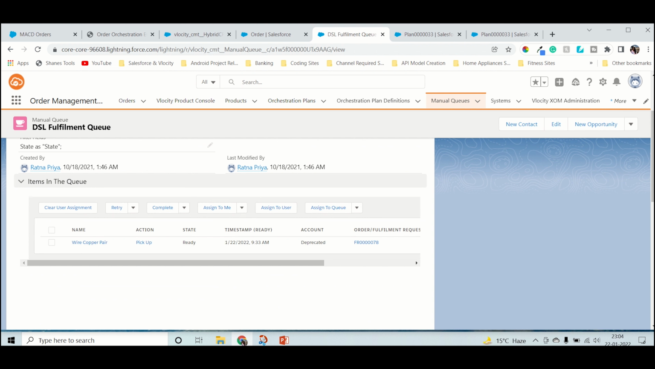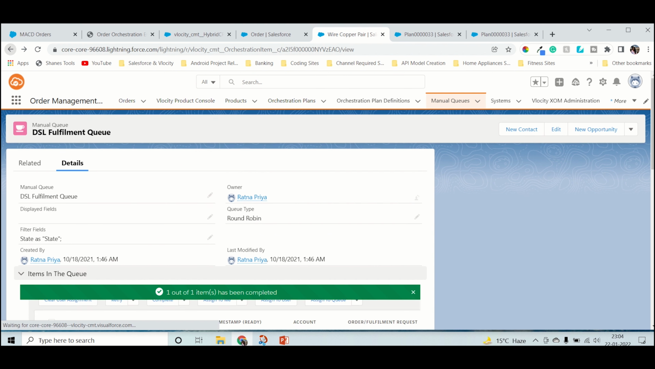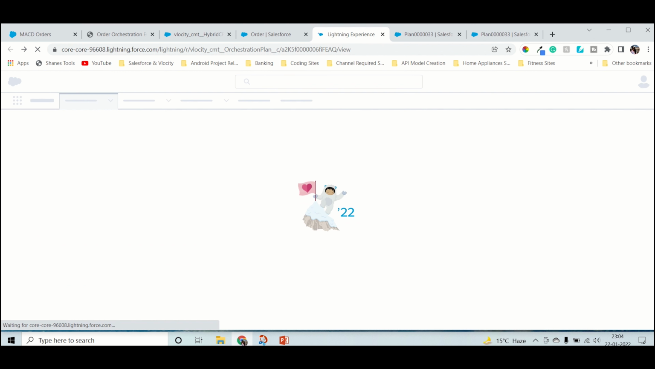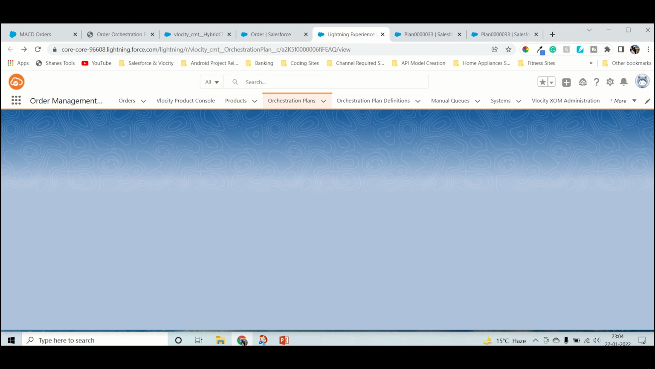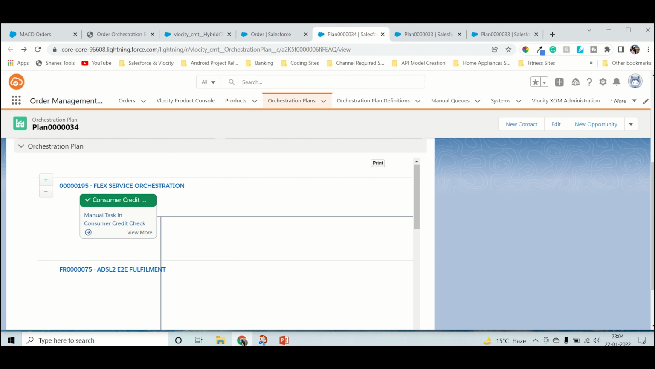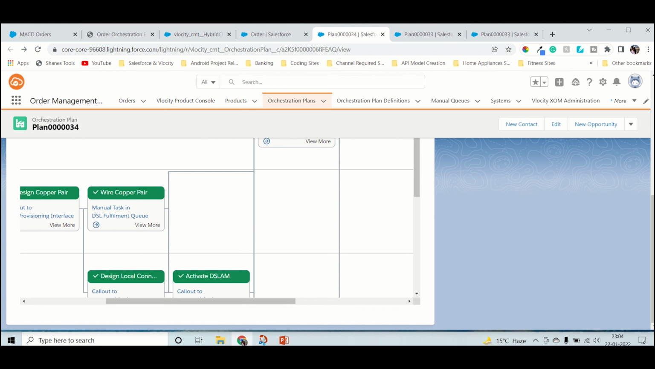So let it load, and then we have to complete this one. After it completes, the status will become green. That means it completed. So now we have to go back, refresh this page, and then you can see the other call out actions, which are orchestration items. They will all come in green because they are in the complete state.